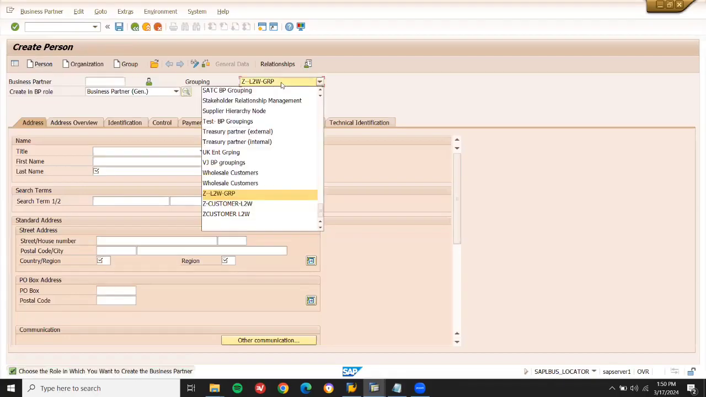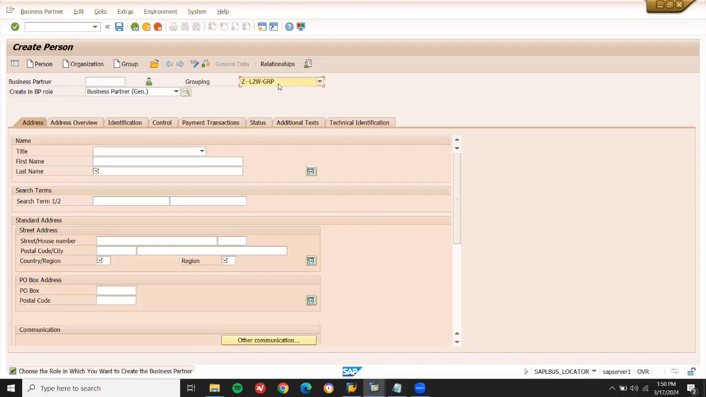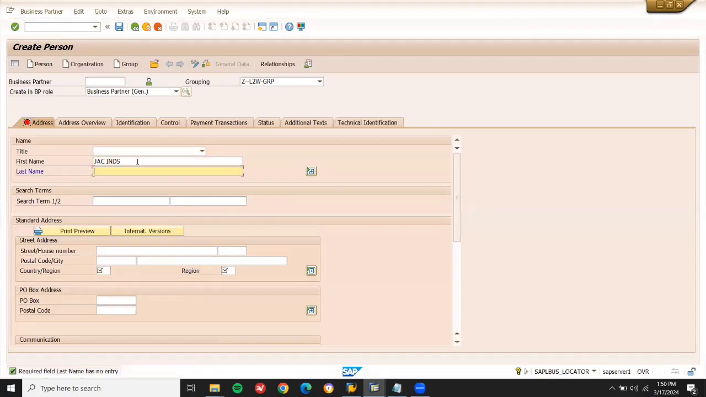Select this grouping ZL2. The creation of this, I have given the link in the description. Just check that. The link has been given in the description for creation of the BP role as well. Now let me create Jack Industries.